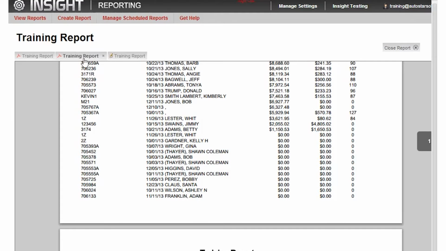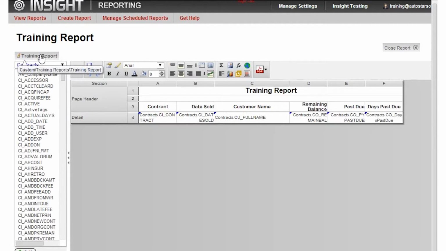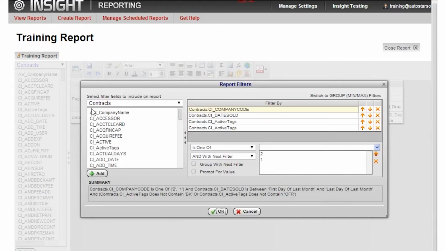So I can come back, I'll close my preview windows and I'll come back to my edit window and I'll go back into filters. I have the company code returning company 1 and 2. My date sold is between the date range I select, and then I have excluding bankruptcy and repo tags. But I'm probably not telling the system that I only want to see active accounts.